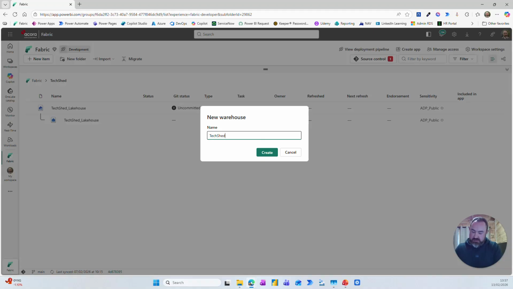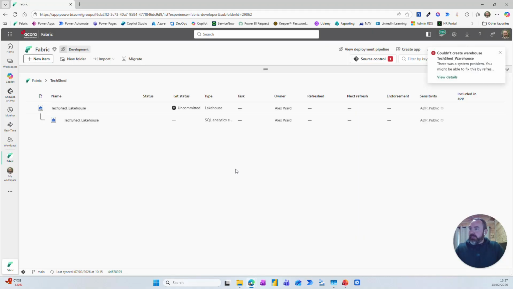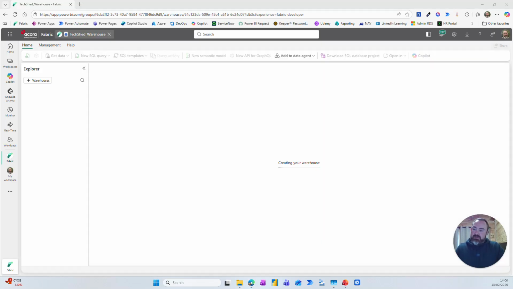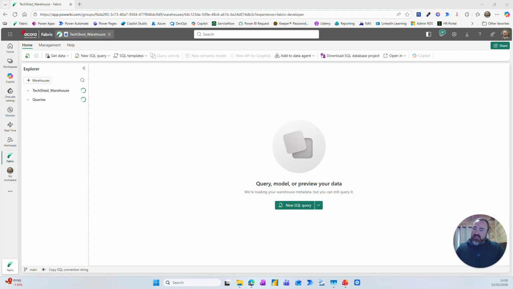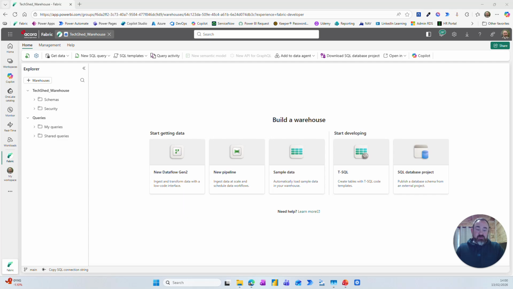We'll just name this something identifiable. Right, I had an error message there because I hadn't resumed my capacity. I've got a capacity in the background that I use for these kinds of projects, and it is good practice to pause that so you don't waste your Azure credits when you're just practicing.